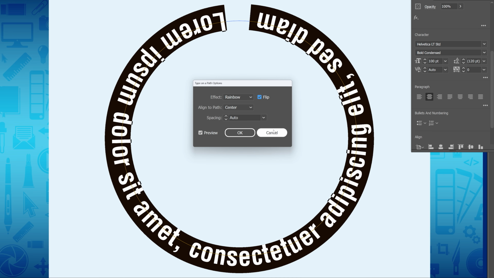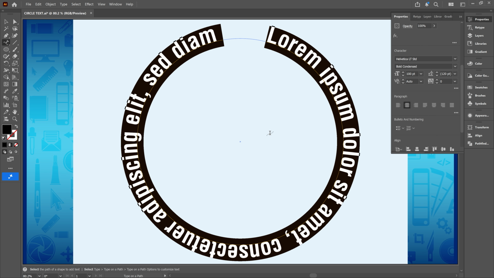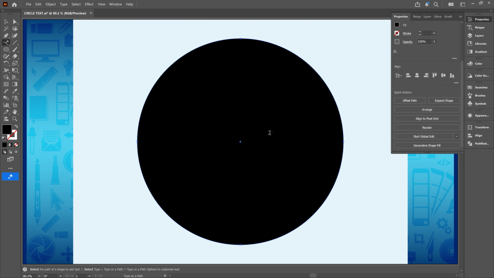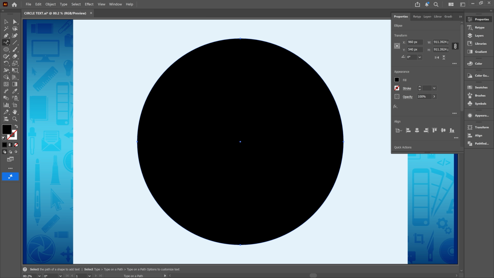So let's cancel out of this for now, and we can undo all of our changes using Control-Z or Command-Z on a Mac, and let's get back to our original circle. This time, to set up our text, we're going to cut our circle in half.